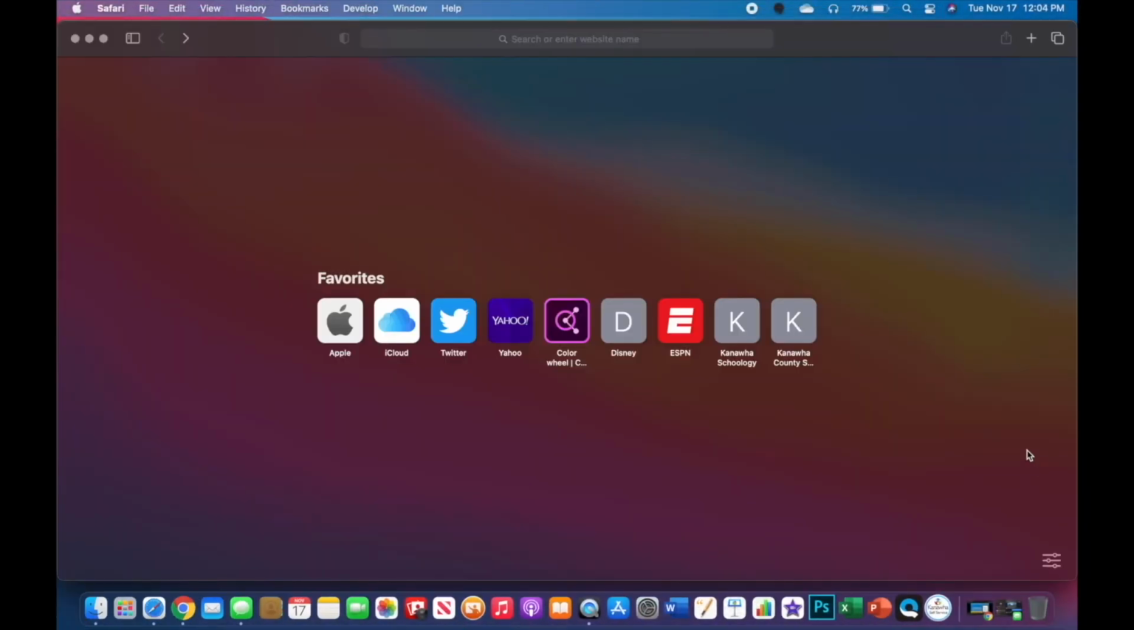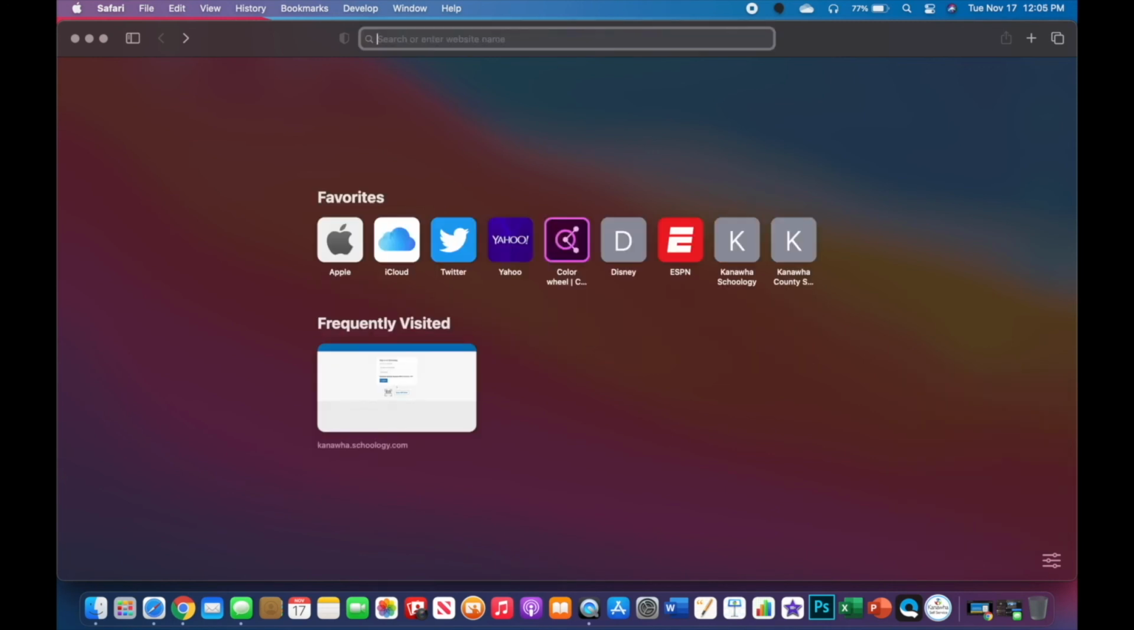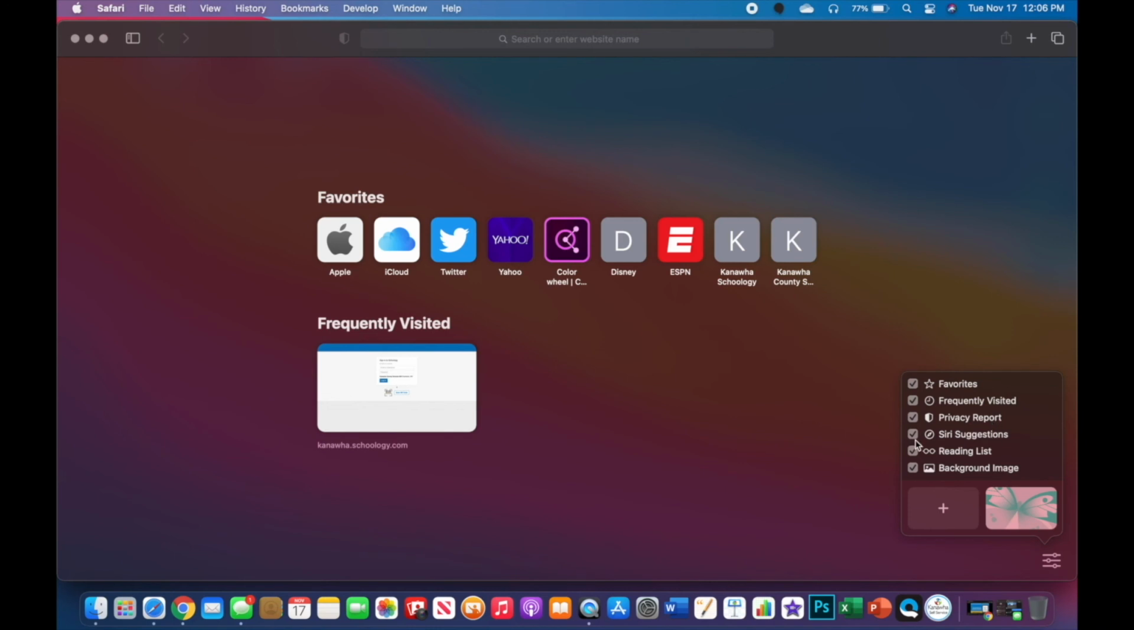Safari also has some updates. This is the traditional startup page. Another thing that is available is you're going to see these little lines down here. And if I click it, I can decide what is going to show up here. So if I have frequently visited places that's maybe not in my favorites, I can add that. You also can have a privacy report. You can turn on your Siri suggestions or not. You can add your reading list or not.